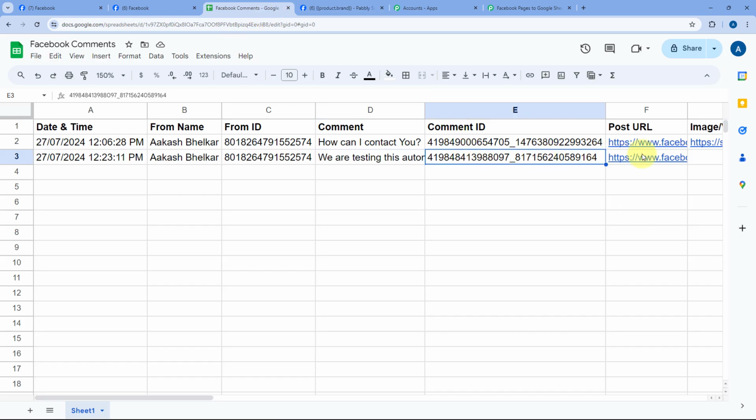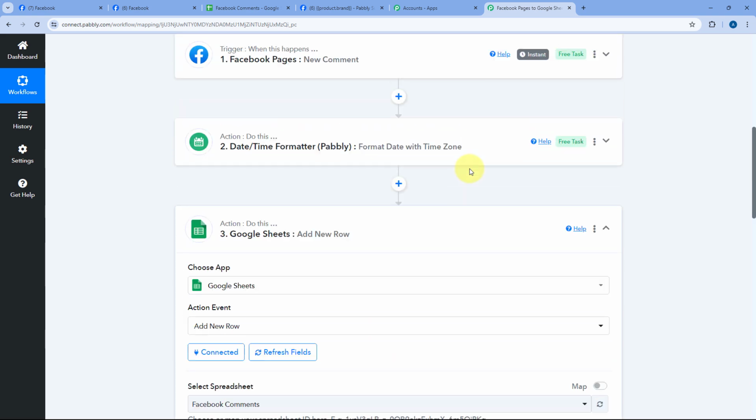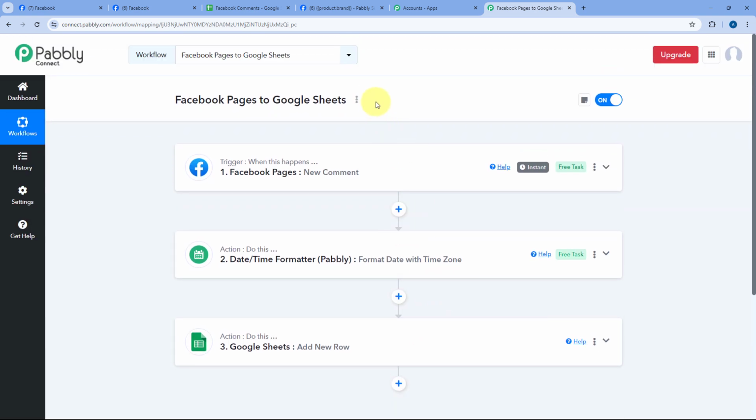We have the unique ID of the comment. We also have the URL of the post on which we have received the comment. And because we have not added any image or video URL in the comment, that's why you can see the field of image or video URL is blank over here. So we have tested this automation in real time and this automation is working perfectly fine.